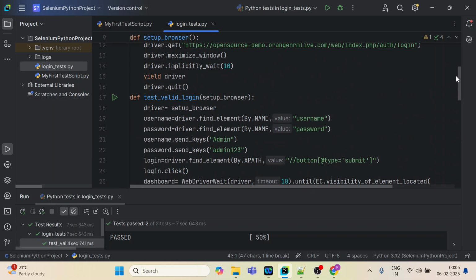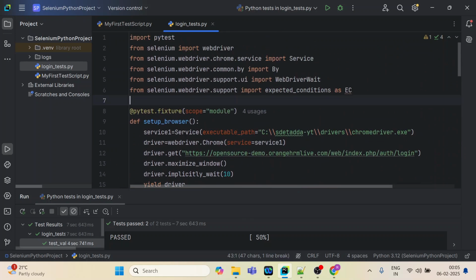So this is how you can automate the login scenarios, valid case and invalid case also.